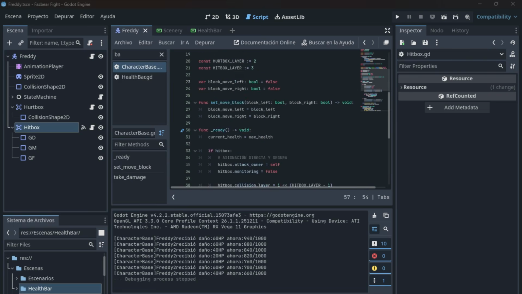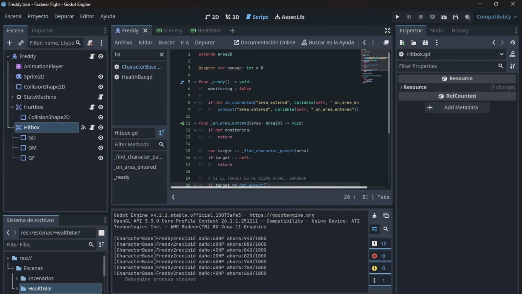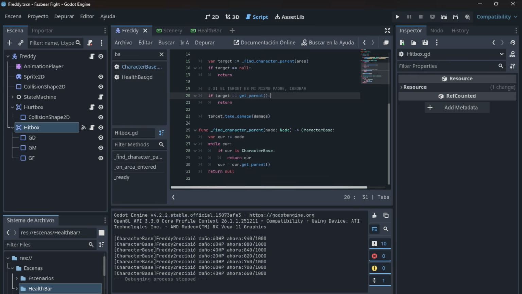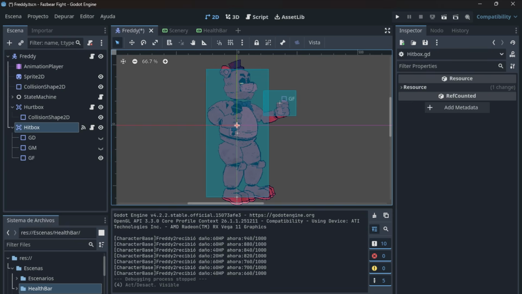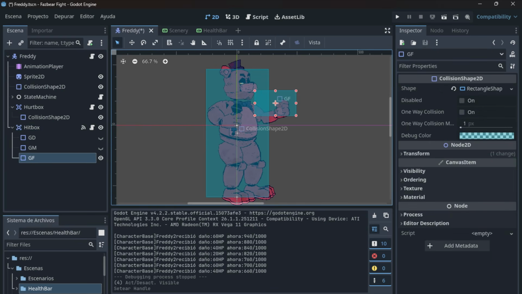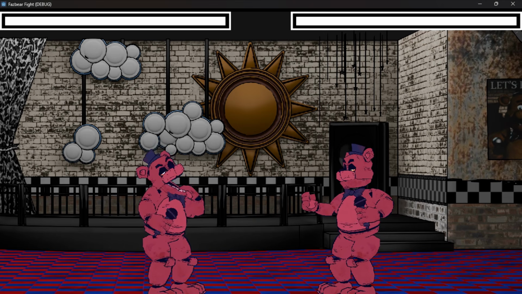So I went ahead and checked the node structure. Since the hitbox is a child of the character, I simply verify that the detected target belongs to the same parent node. Basically, if the character receiving the hit is the same as the hitbox owner, the damage is ignored. In this way, we do not depend on additional data, but on the hierarchy of the node tree, which is much more stable and secure, and that's it. With this, we completely eliminate self-damage from the combat system.